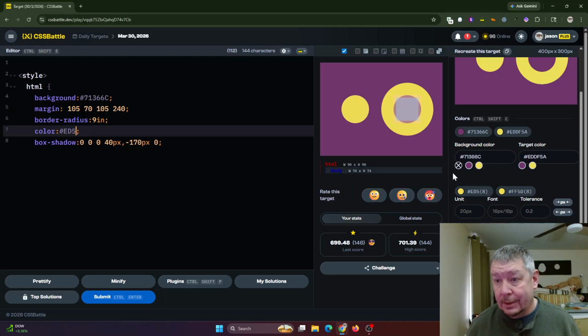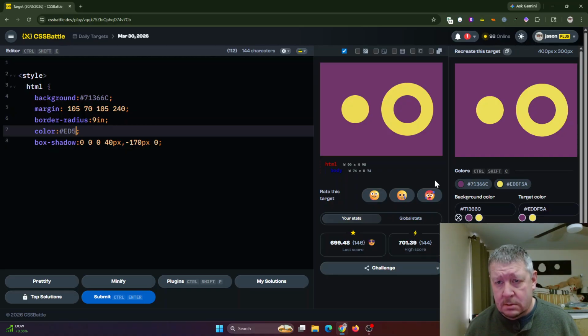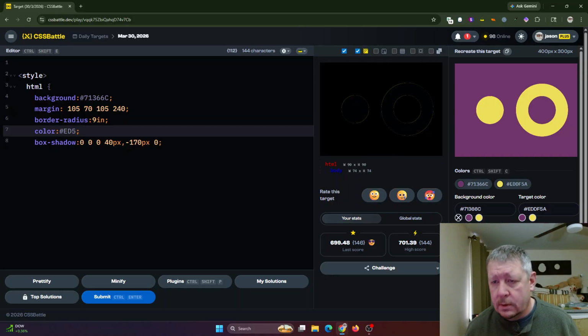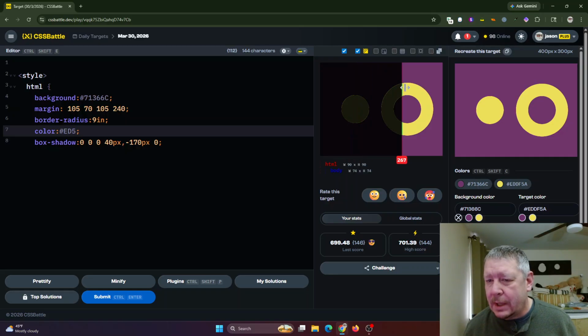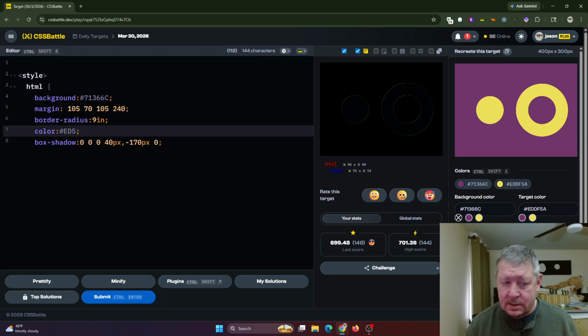We can put that there. It looks pretty good. To the eye, it looks pretty good. Let's turn on our diff view. Still looks pretty good. You can see a tinge of it's a little bit lighter where the yellow is than where the black is. Let's submit that.